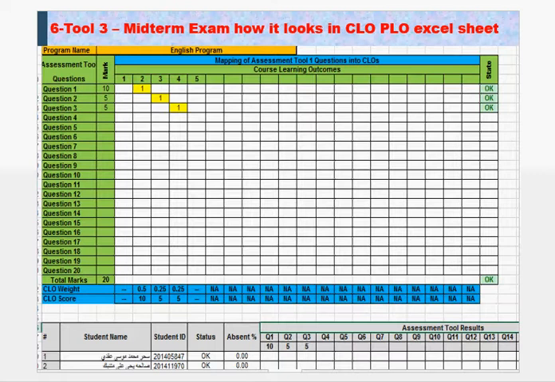My next question will be on CLO 3. My third question will be on CLO 4. So can you see my midterm is coming to 20 marks. That is 10, 5, 5. I have distributed my midterm among 3 CLOs. And each question is related to one single CLO.